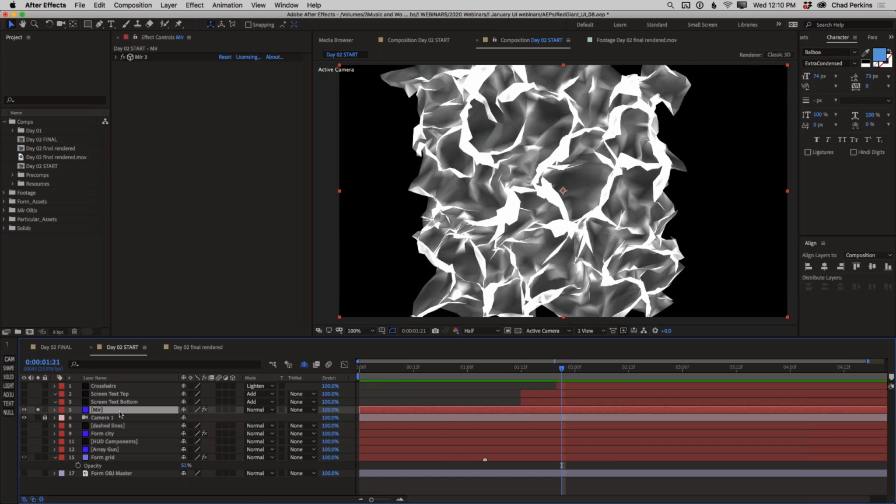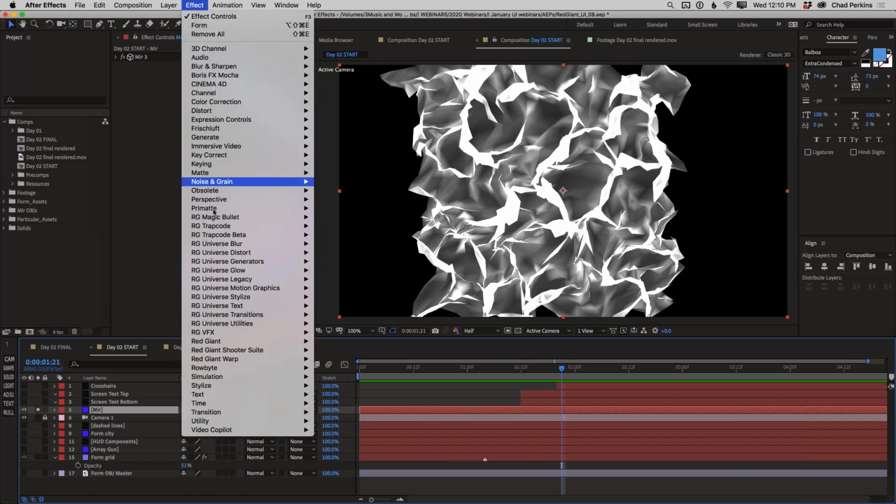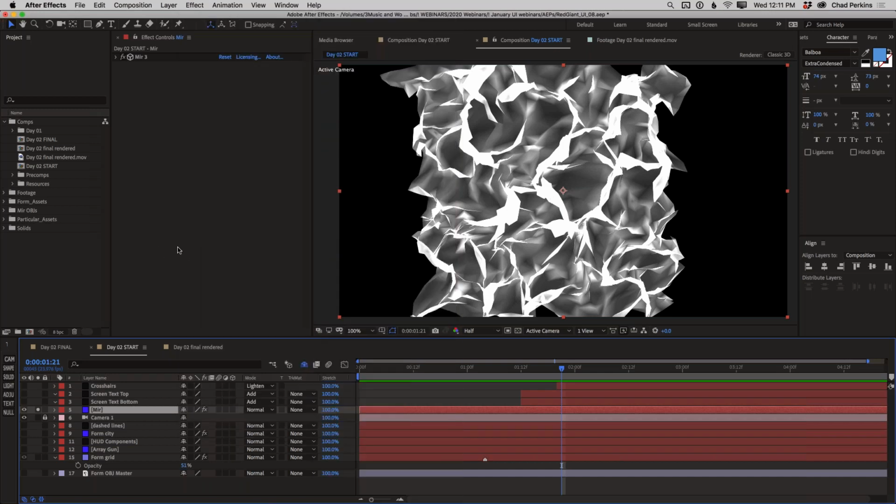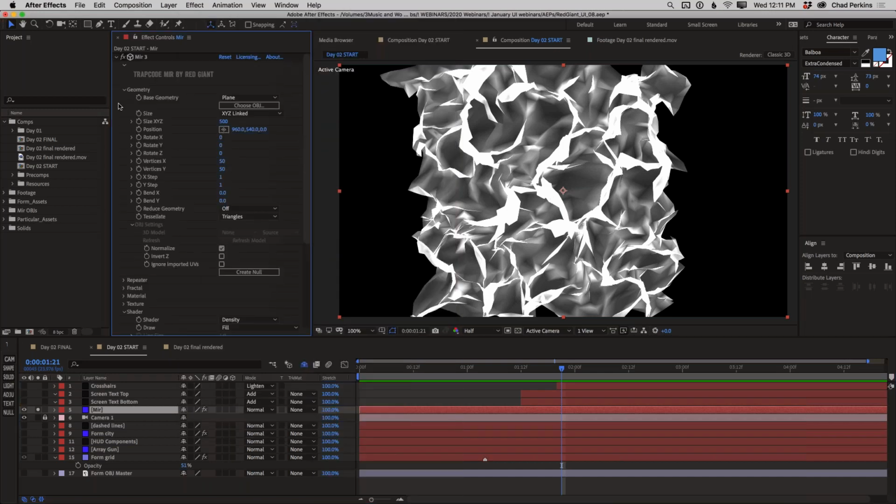So I'm going to solo Mir. And by the way, I'm using Mir 3. And this is important because the Trapcode Suite comes with Mir, and it also comes with Mir 3. This is an important distinction because Mir 3 is the thing that we're using. Mir 3 is just a really different iteration of Mir, so much so that they kept the old ones, Mir 2, and then they have Mir 3 here as well. And that's the one that we're using because it's got a lot of power to it.